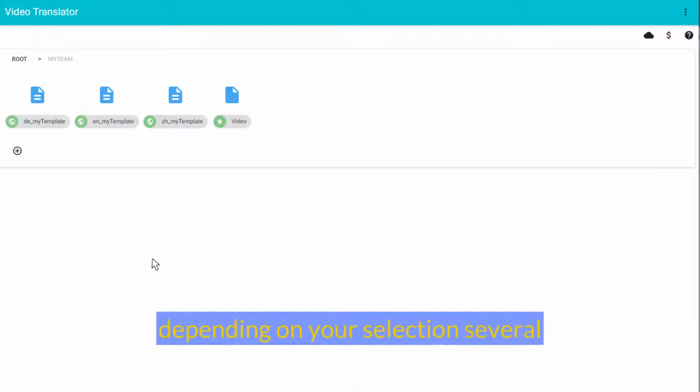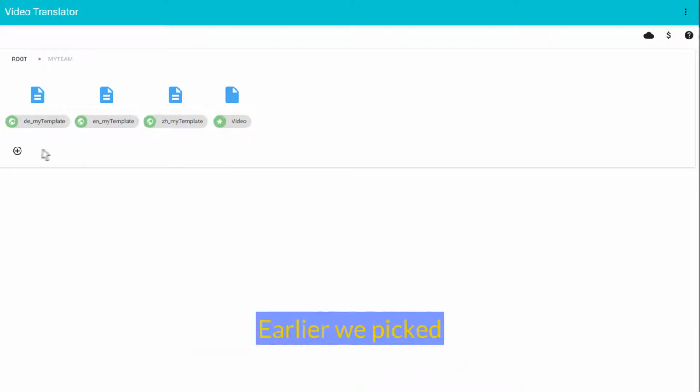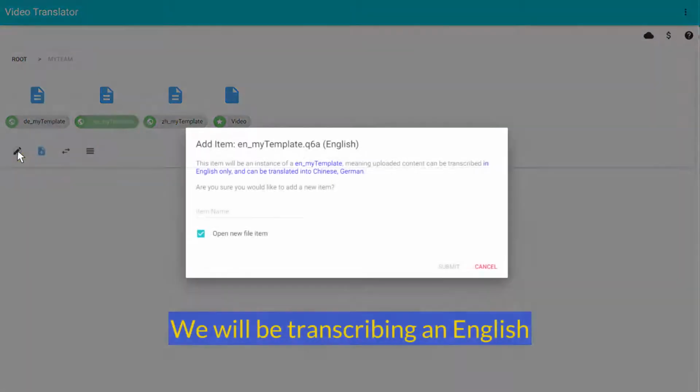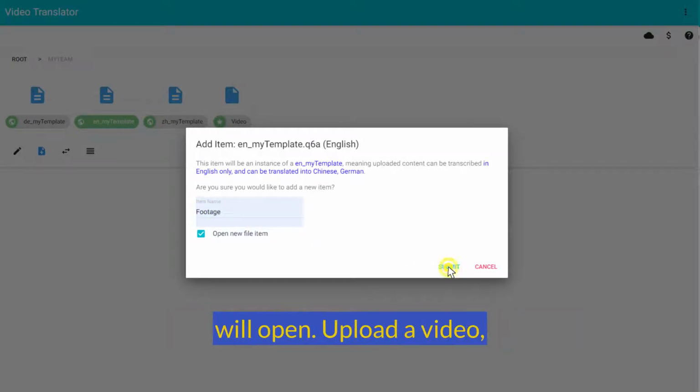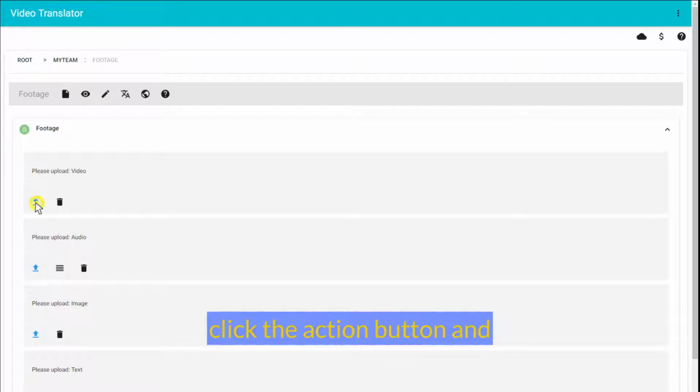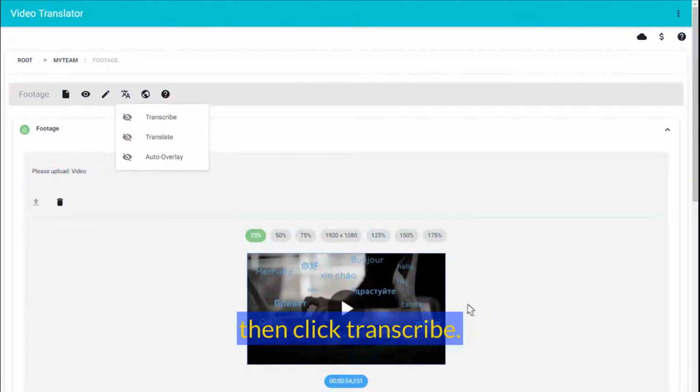Once enrolled, depending on your selection, several templates may be present. Earlier, we picked German, English, and Chinese. We'll be transcribing an English video today, so select the English template, pick a name, and a new item will open. Upload your video, and then click the Action button, and then click Transcribe.